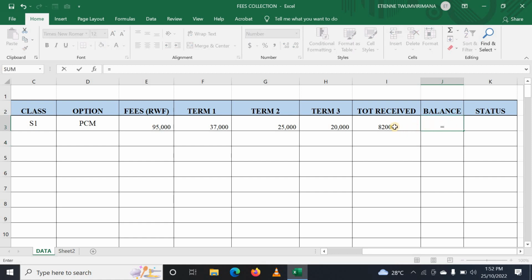The balance will be the total amount, the school fees the student is requested to pay, minus the total paid amount, and then hit enter. You see this one is requested to pay this remaining amount. In term 3 here I put maybe 3,000. You can see a 0. This student has fully paid.